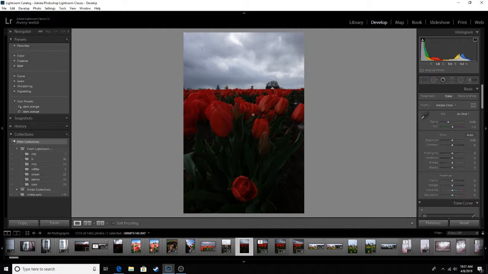Today I got a moody Tulip Festival picture here. It's a vertical shot at f/16, 16 millimeter. I just got this lens this day. Actually, I took this picture like, let me go test it out. So let's get right into it.